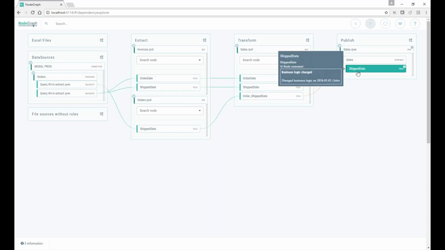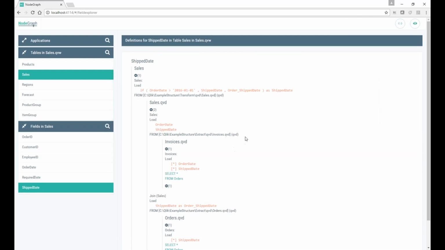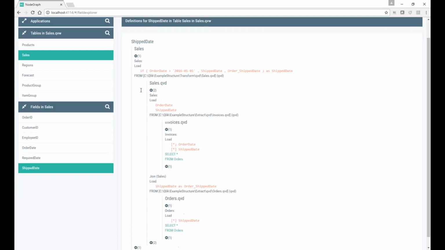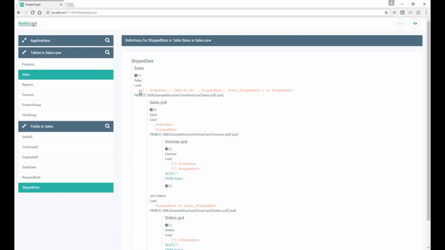I want to know what kind of scripting or business logic we have actually done. And then I right-click and I say Explore Field. And now I get into Field Explorer with everything predefined. Some questions we get is if we support apply map. Of course, we do that. Field Explorer supports apply map. But here you can see all business logic that has been applied.